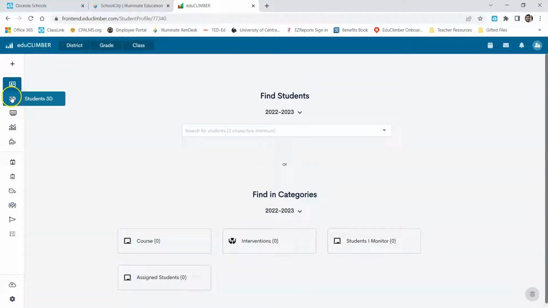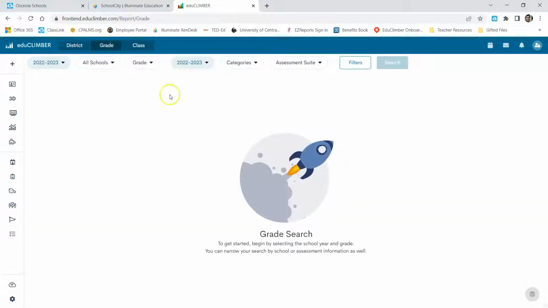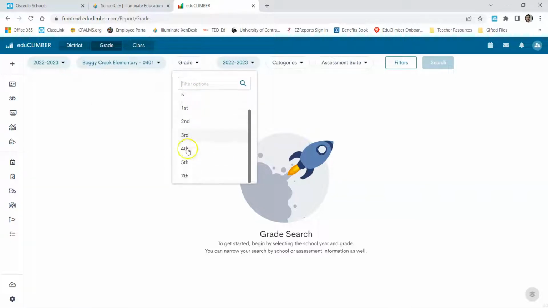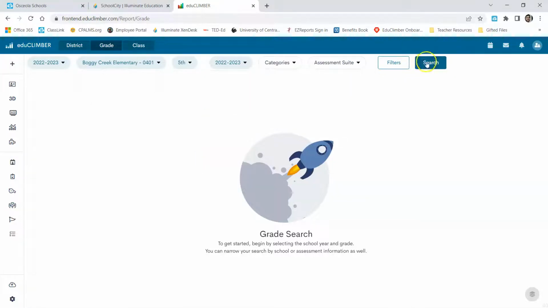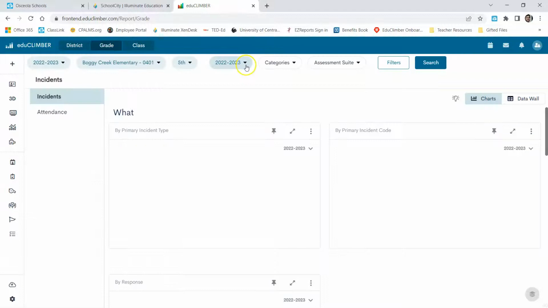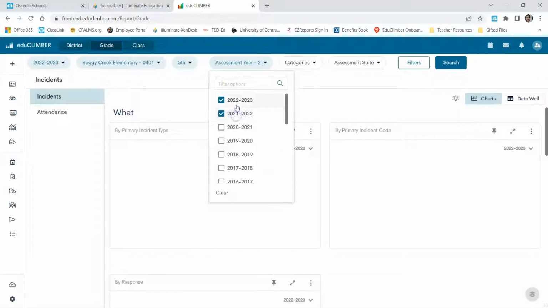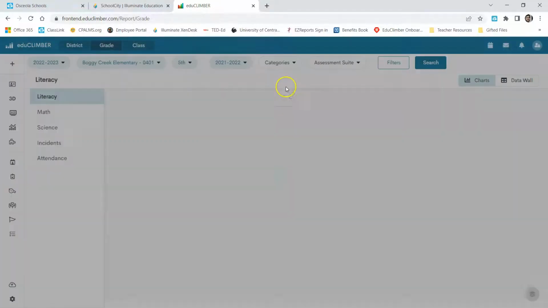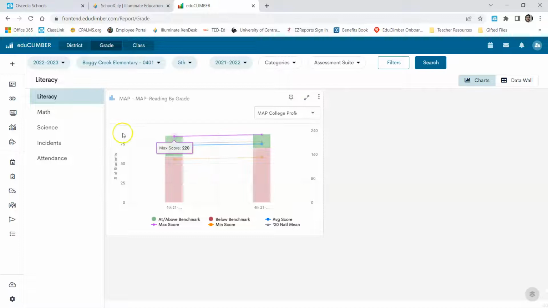You can also look at students by a whole grade level. So if you're a school leader or MTSS administrator, let's just set this to one school. Let's look at just one grade here and then search. Oh, and I need to remember to set it to last year rather than this year. This should pull up some reports. Here we go. We can see their NWEA scores coming in.